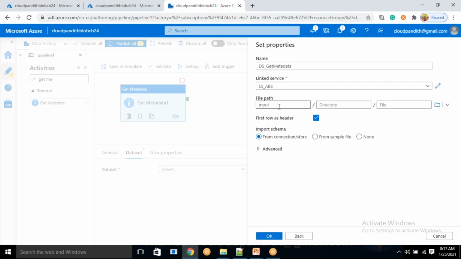So what is this? Please tell me quickly, friends. What is this? Container. Everybody, please tell me what is this? Container, it's a container. Then select the files.